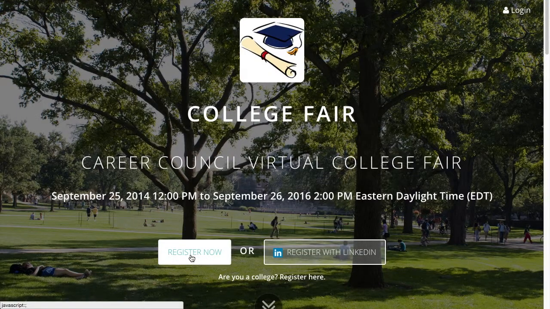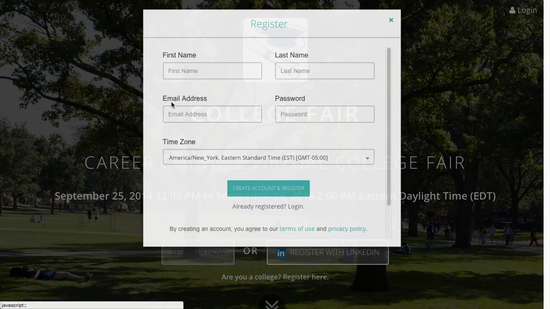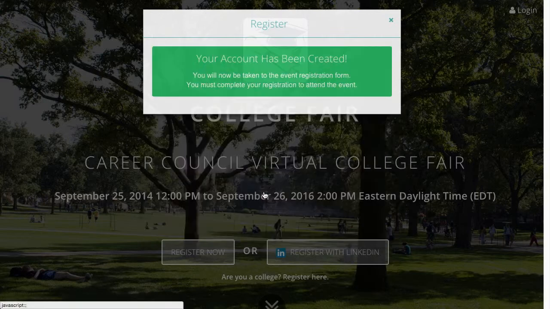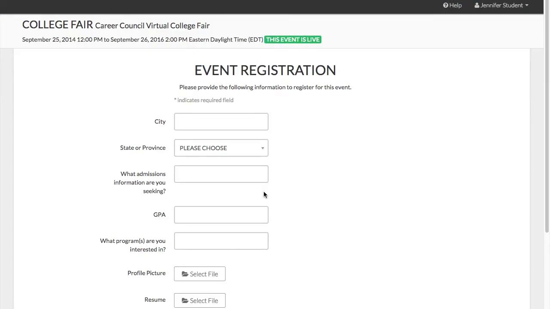So I'm going to go ahead and register as if I were a student. I'll enter my name, email, and password. And then I'll create an account and register. Once my account has been created, I'll then reach a registration form.